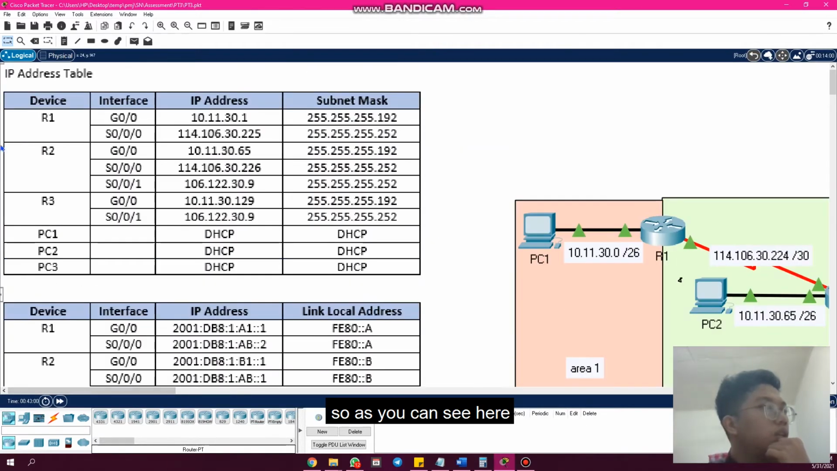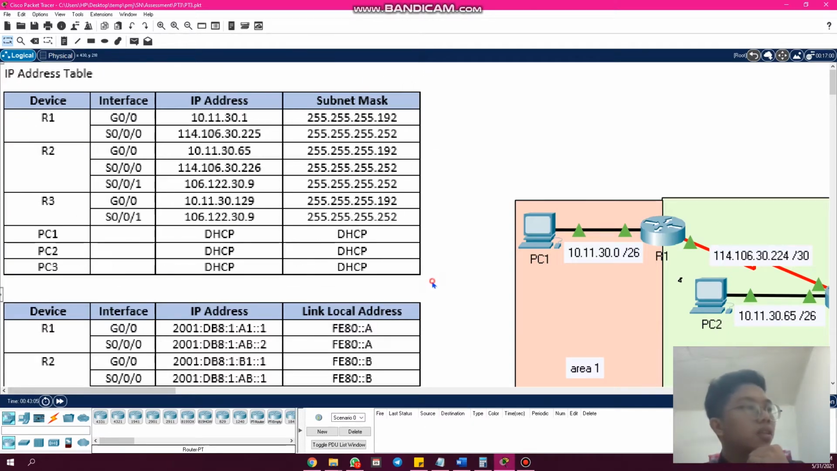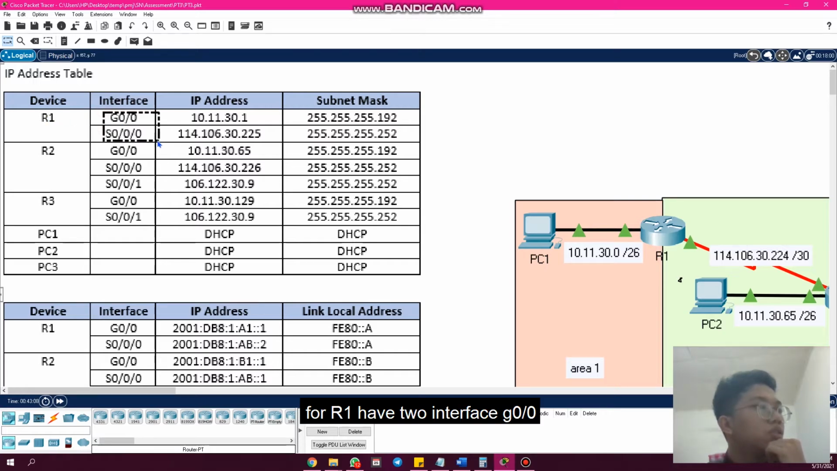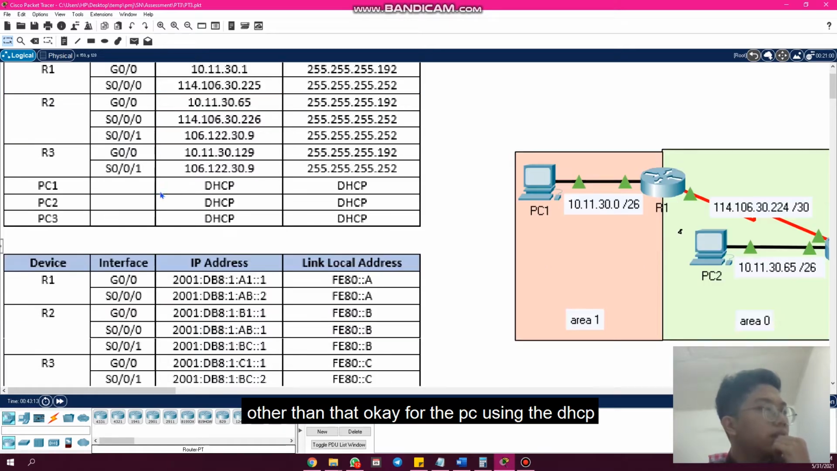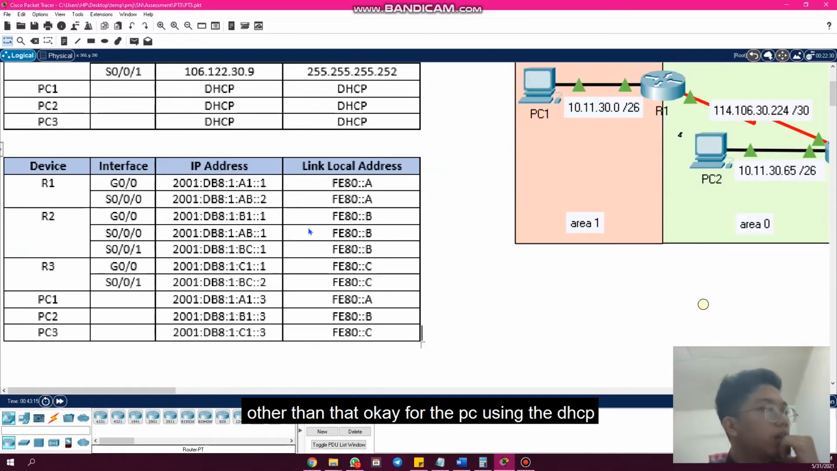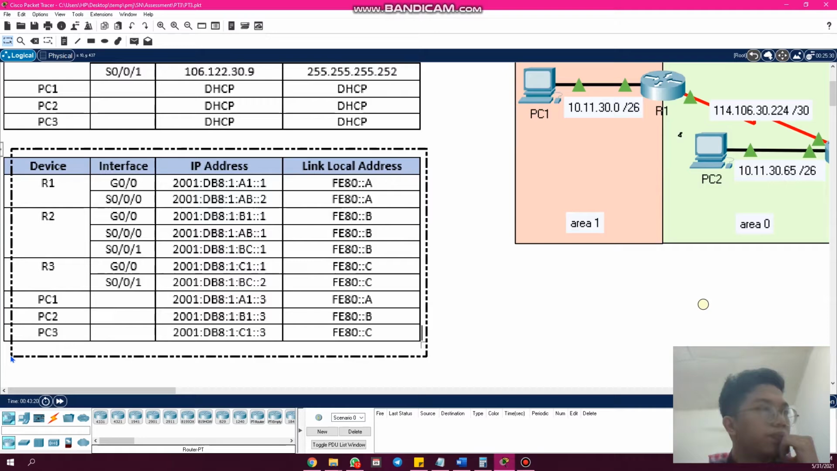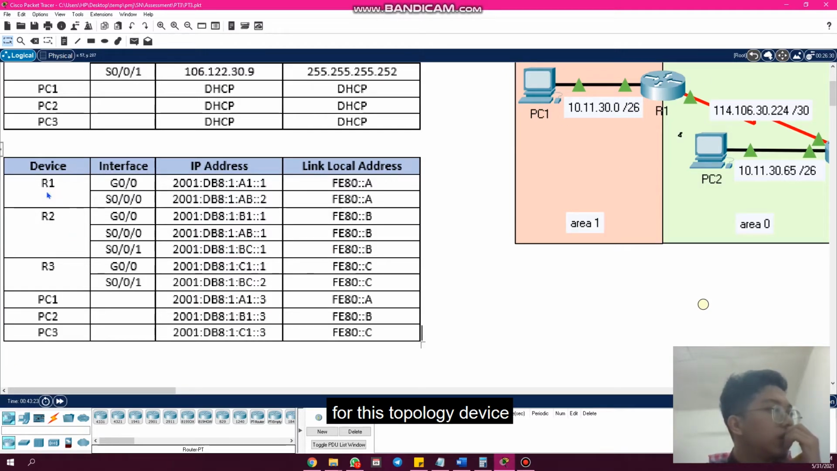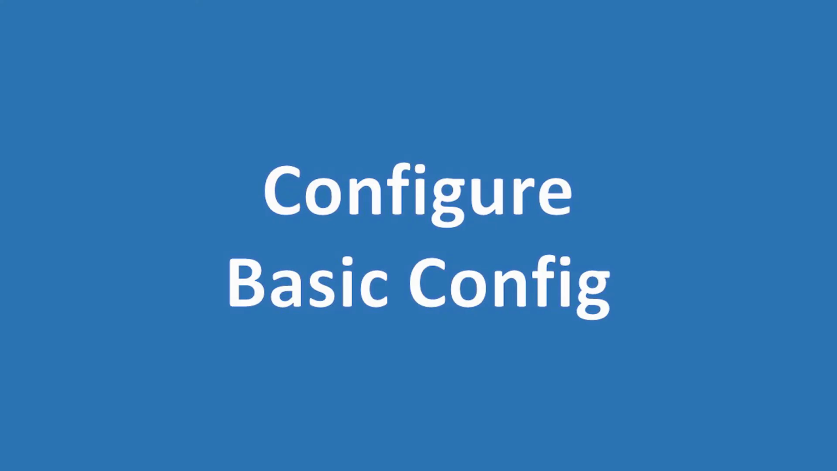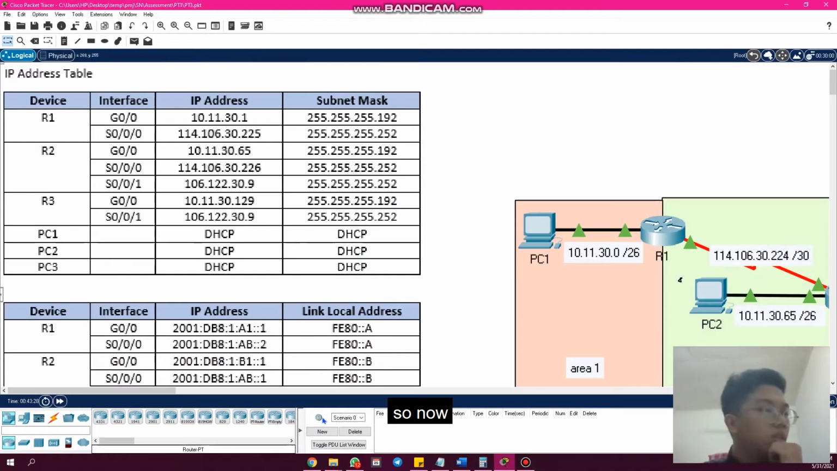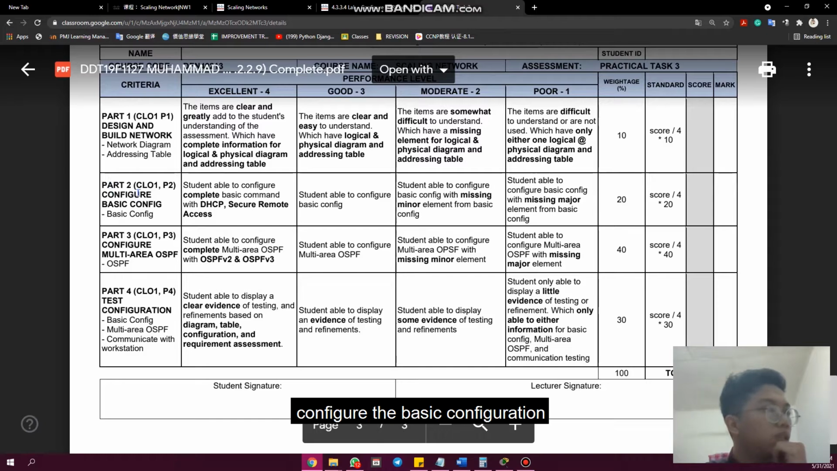So as you can see here, this is my IPv4 IP addressing table. For R1 I have two interfaces, 0/0 and S0/0. Other than that, for the PCs we are using DHCP, and this one is the IPv6 addressing for this topology's devices: R1, R2, R3, and PC1, PC2, PC3. So now I will go to part 2, configure the basic configuration.